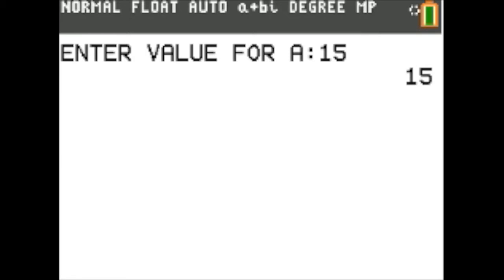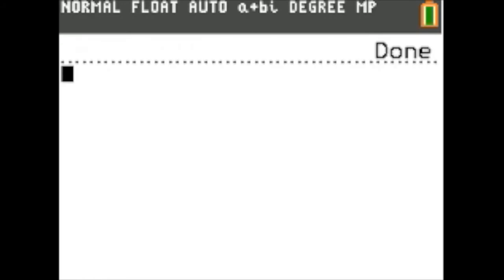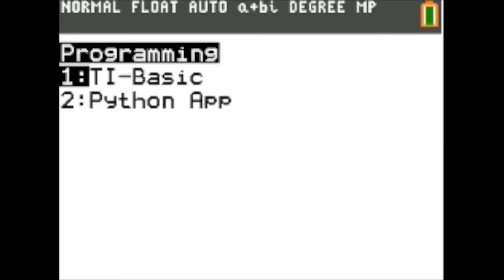As soon as you hit enter, it's going to clear the home screen and tell you that the program is done. Sometimes, however, we don't just want to enter in one variable. We want to enter in two variables. So, to modify our program, we're going to hit the program button and hit TI Basic.